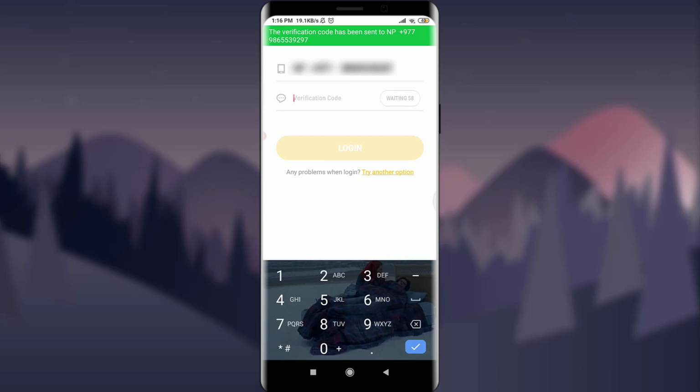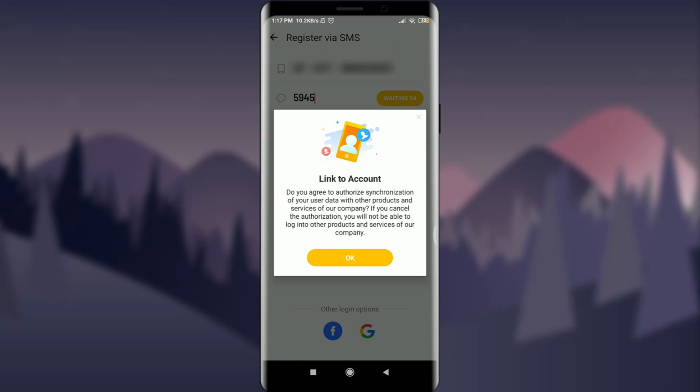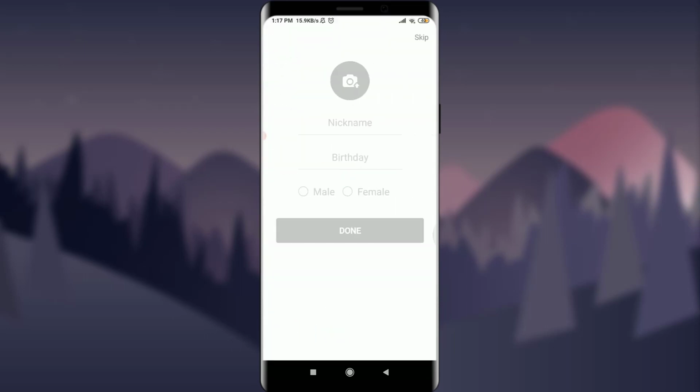Now wait for it. You will be sent the verification code on your phone. I do have a verification code and I'll enter it. When I'm done, I'll tap on this login option below. You can see that I've been given an option of linking this to an account. So I'll tap on this OK to simply get logged in.